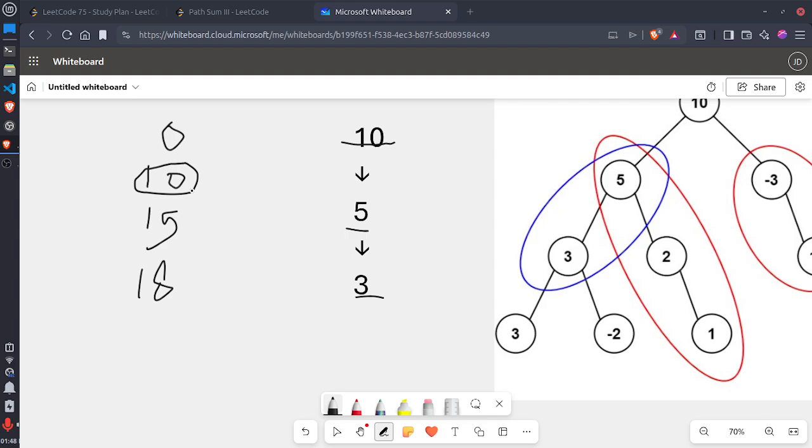We use a map. The map is just a notebook. As we walk down, we write down every running total we have seen so far. As I am at the position 10, the initial value here is 0:1, meaning I see the 0 one time at the initial time. Then I come to this 10. The running total is 10. Write in the notebook: I am seeing this 10 only one time.